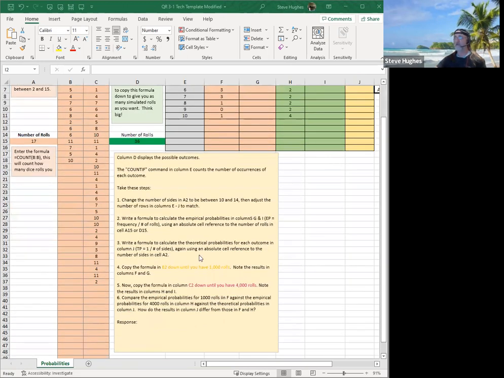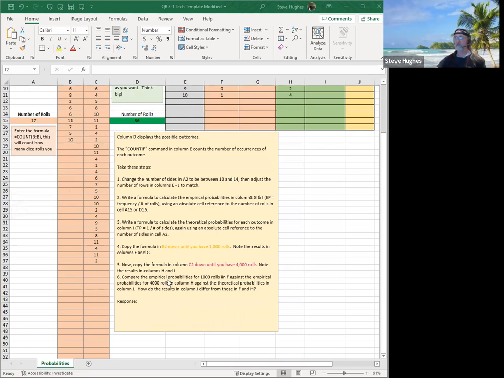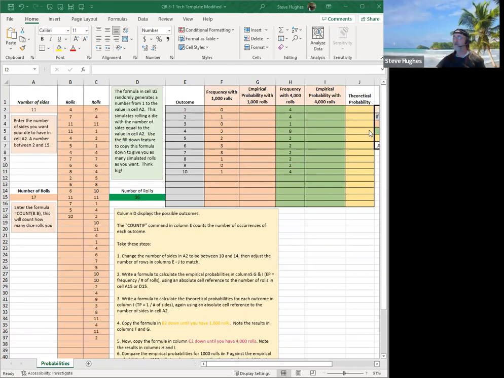Then what's left to do? The last thing it says to do is compare the probabilities for the 1,000 rolls. In other words, if I have 1,000 rolls, how does that compare to the theoretical probability? This is an experiment. Empirical means experiment or observed. So I rolled it 1,000 times. How does that compare to the theoretical probability? I rolled it now 4,000 times. How does that compare to the theoretical probability?